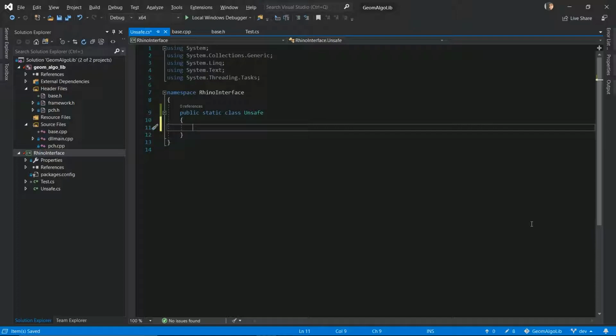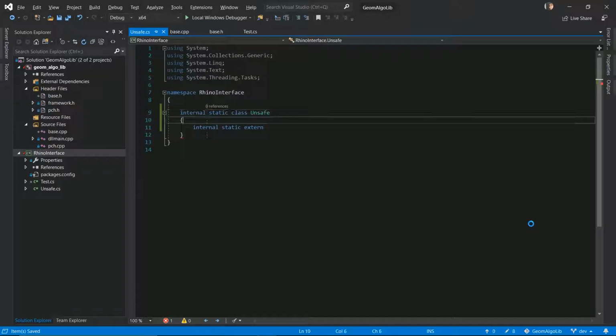Let's write a simple method for our test purposes. It's going to be private, static, extern. Well, it can't be private because we will be using it from our test class, so it has to be internal. In fact, let's make the whole unsafe class internal, because we don't have any reason to make it public yet. So extern, which just means it's going to be external.